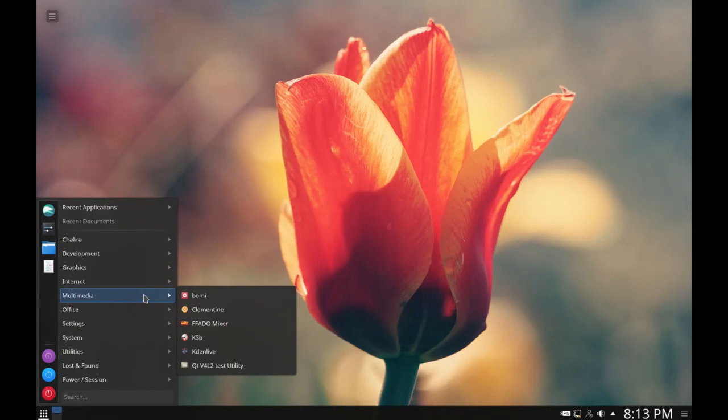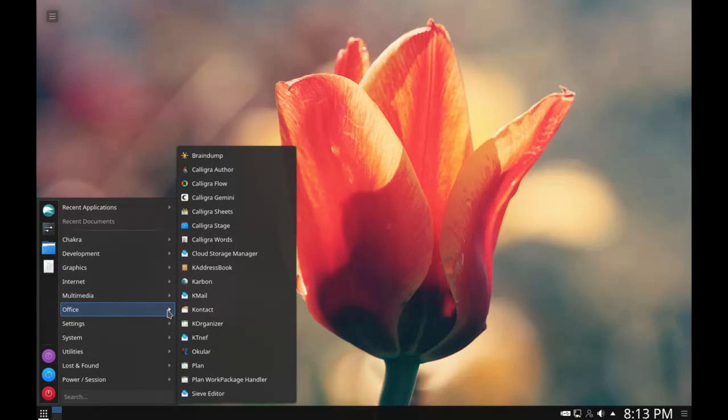The same goes under Multimedia. Now, these are a few that I'm not familiar with. Bomi, Clementine we all know about, K3B, and of course, Kdenlive. That's a big one. Now, under Office, you will not see LibreOffice. Instead, you're going to see the Calligra suite. So everything from Sheets to Stage to Words there.